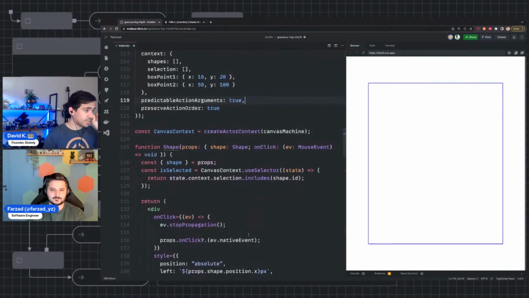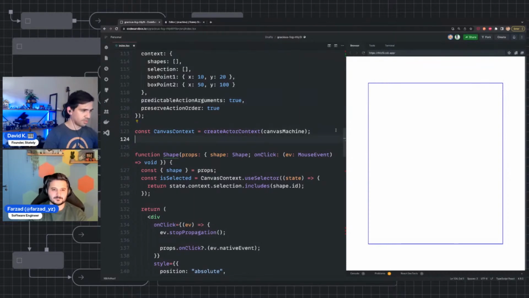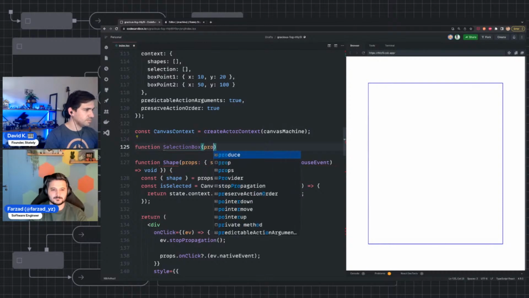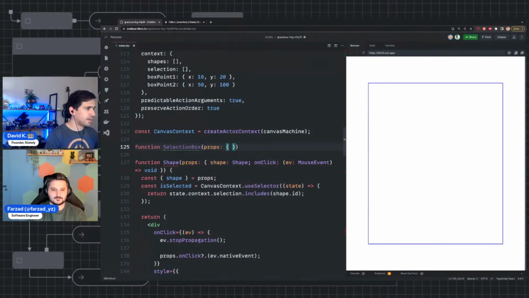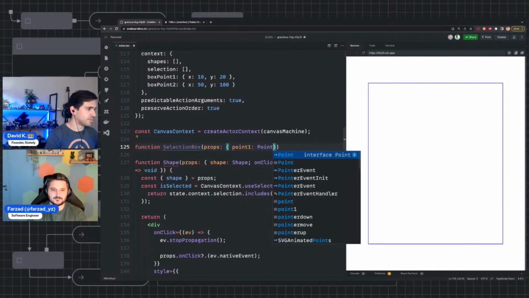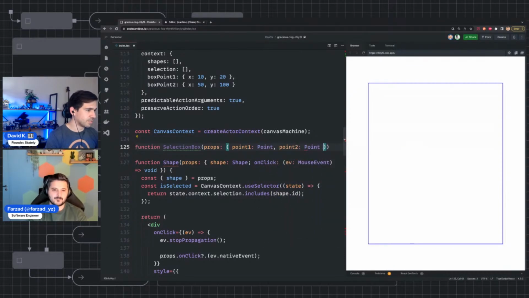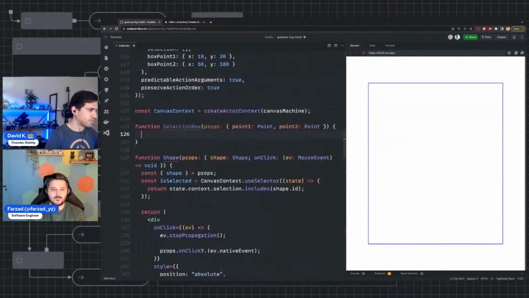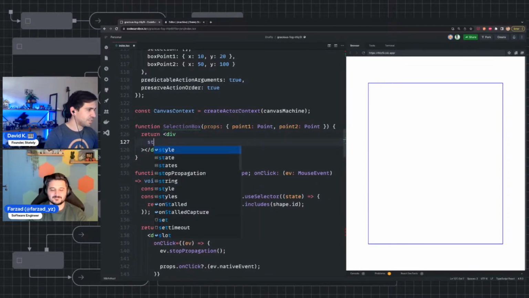And so now we actually need to visualize that box. So we're going to be creating a selection box. And the props are going to be start and end. I was going to just say point 1, which is a point, and point 2, which is another point. And okay, so it's going to just be an absolutely positioned box. I actually really wish I had Chakra over here. We could do some nice stuff with that. But whatever, we'll just do a div.